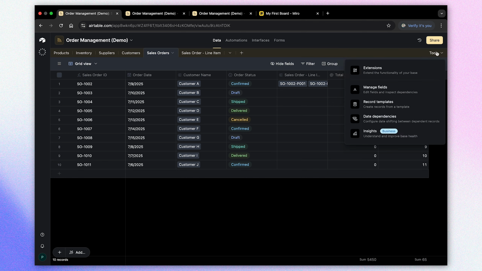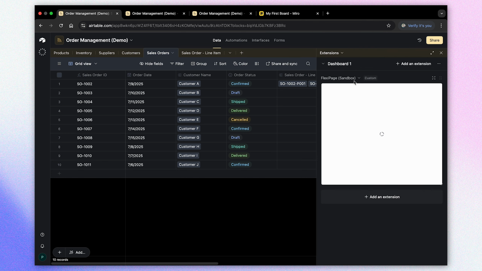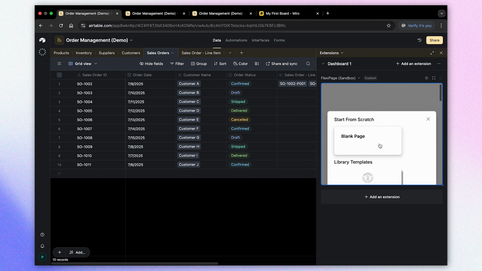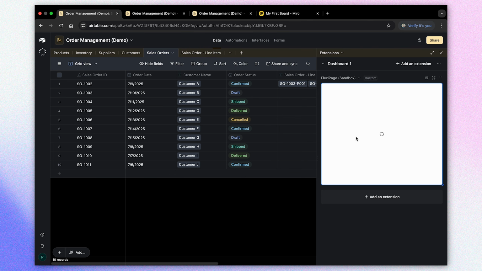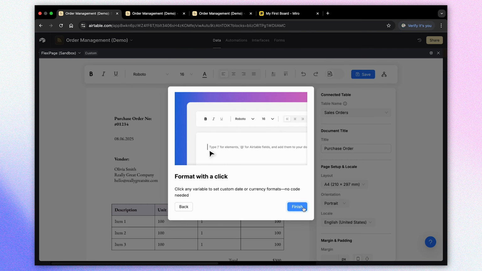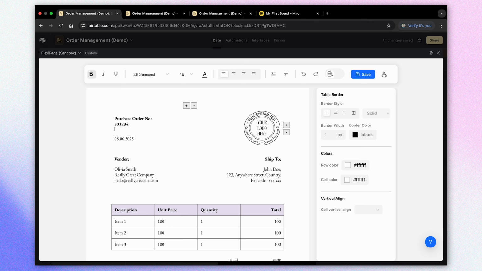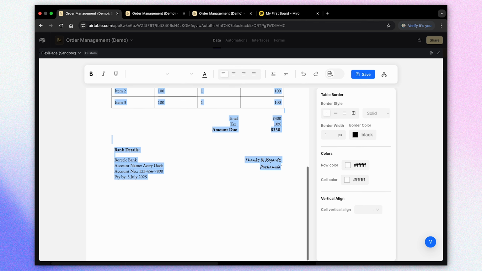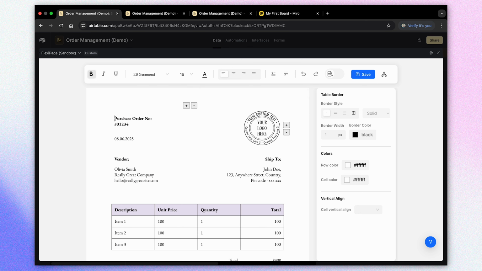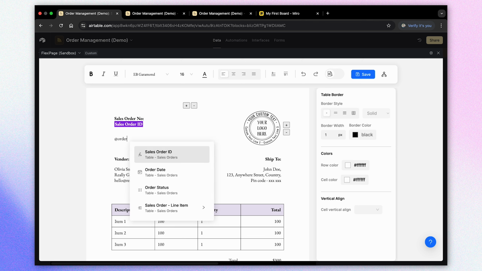So I'm going to go ahead, go to extensions. I already installed the FlexiPage here. I will create a new document, and I will choose this purchase order template. I will not be going too much detail into how to create document, but we'll just add a few basic information. Instead of purchase order, we'll call it sales order, and we'll bring in the sales order ID. Order date.